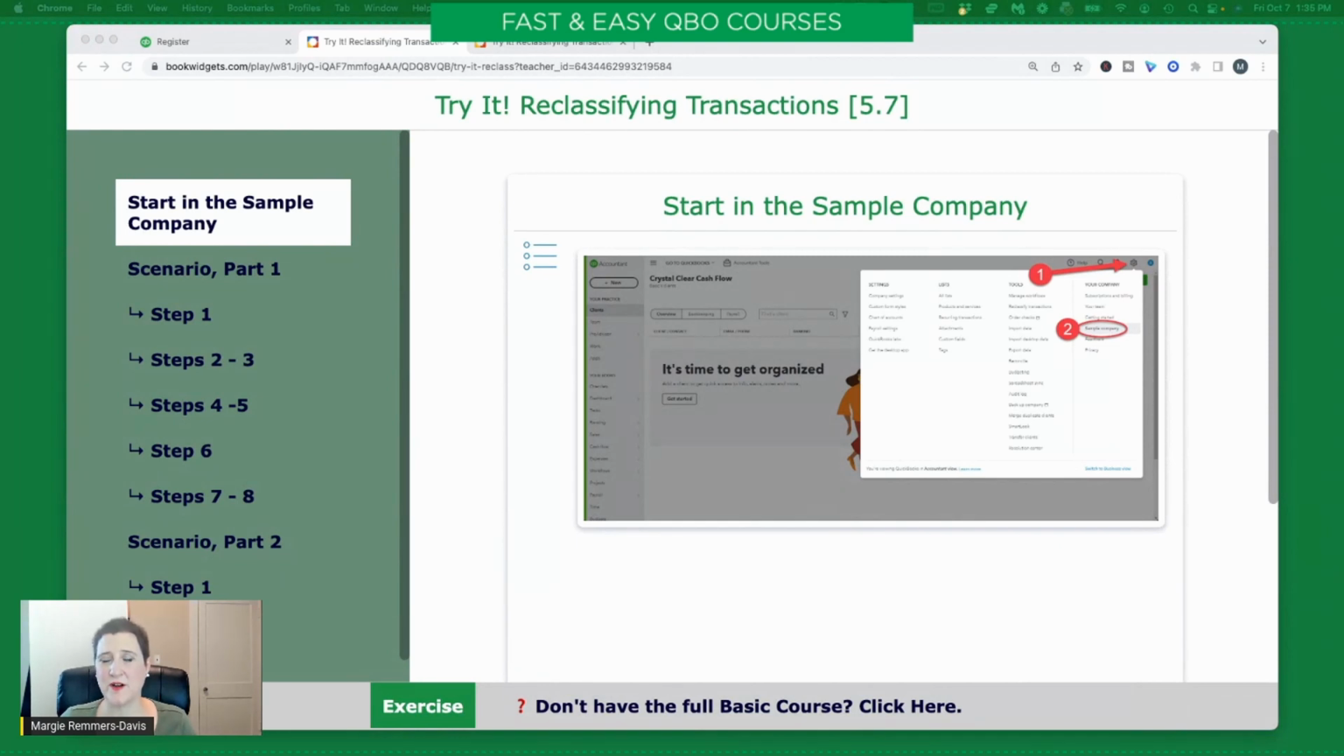Anybody, any questions, comments that I missed? Nope. Okay. All right, so reclassifying transactions. So we have a 2-part scenario for our basic level exercise, and let's take a look at it.